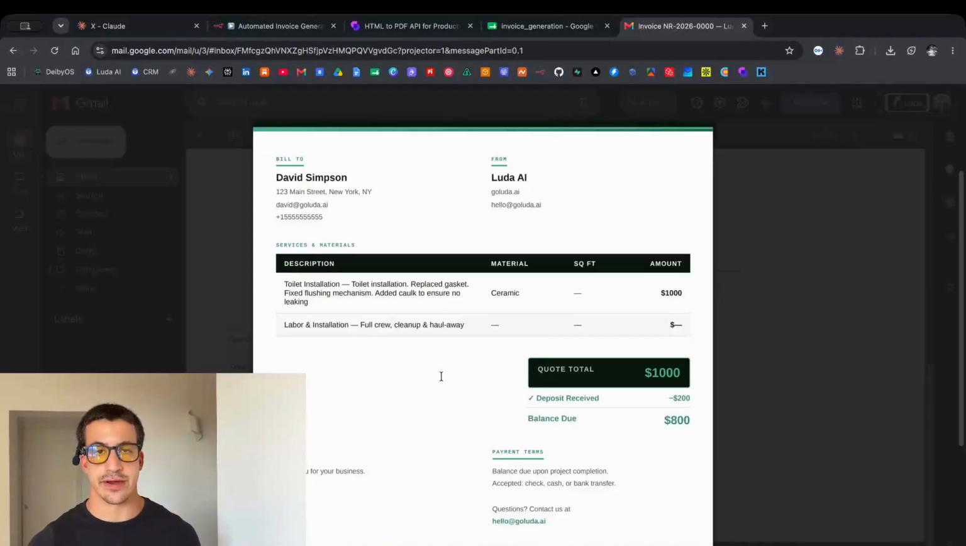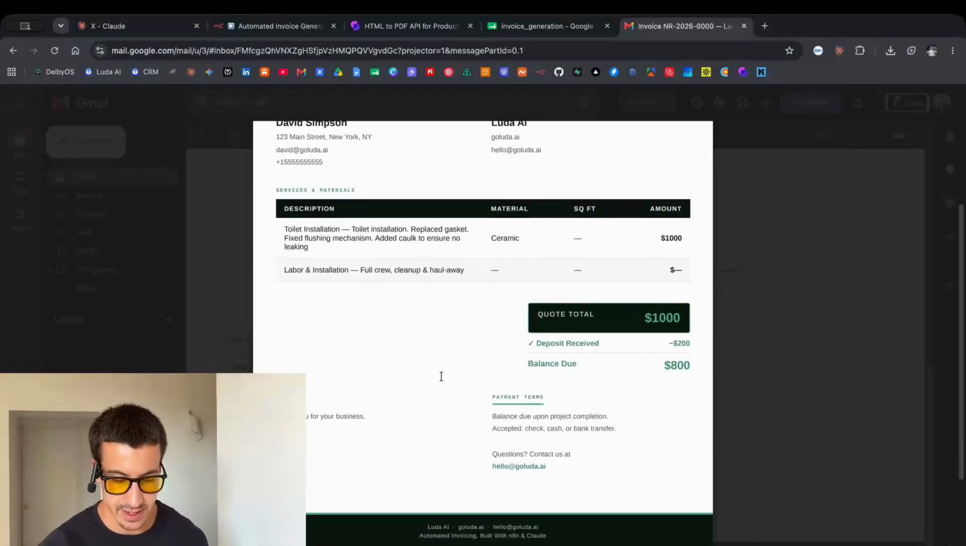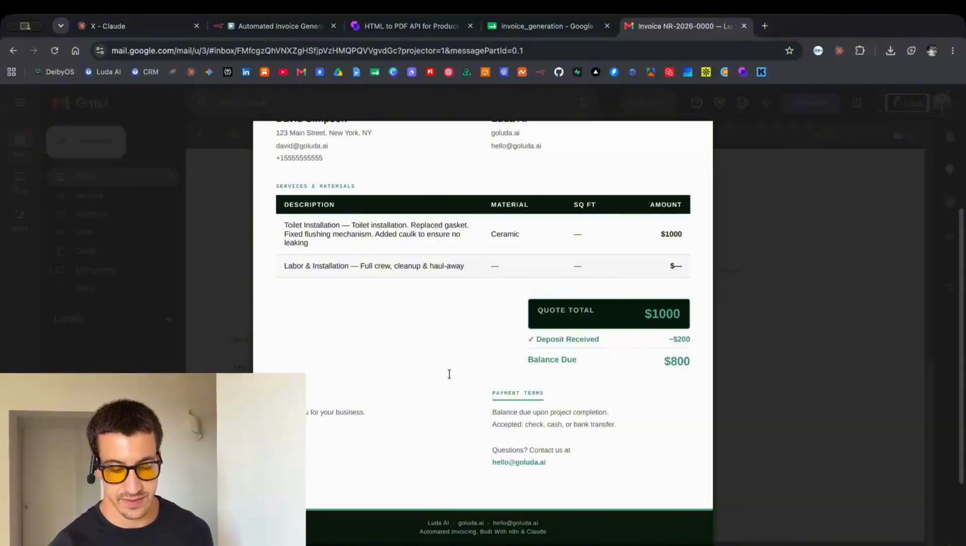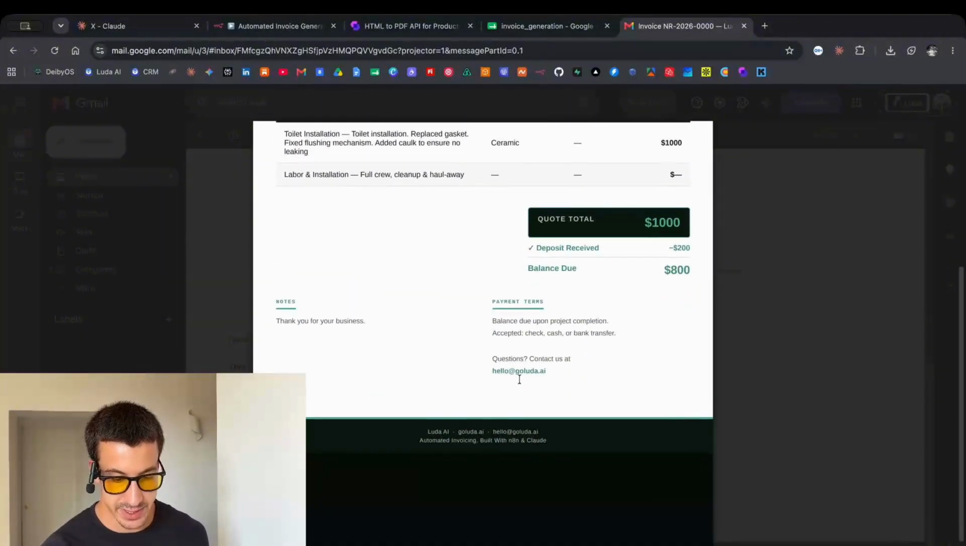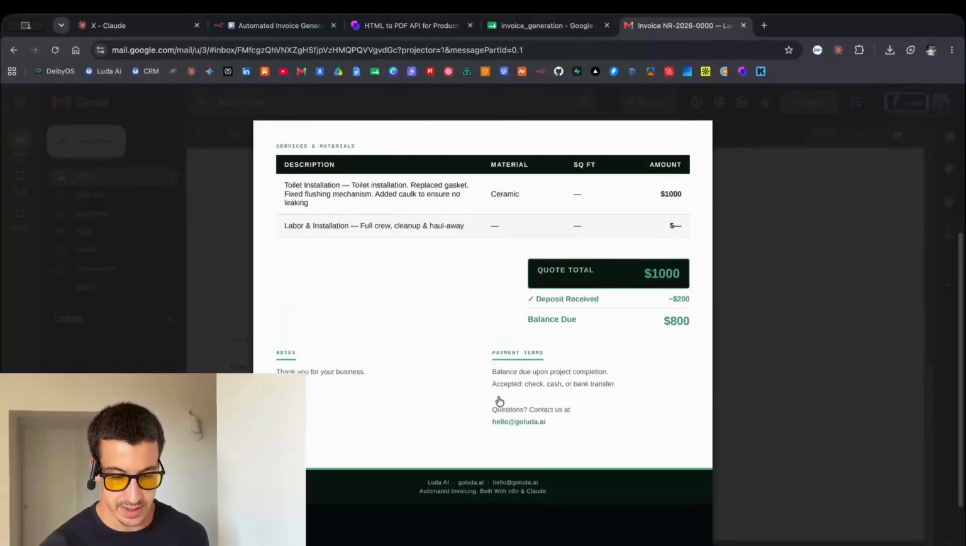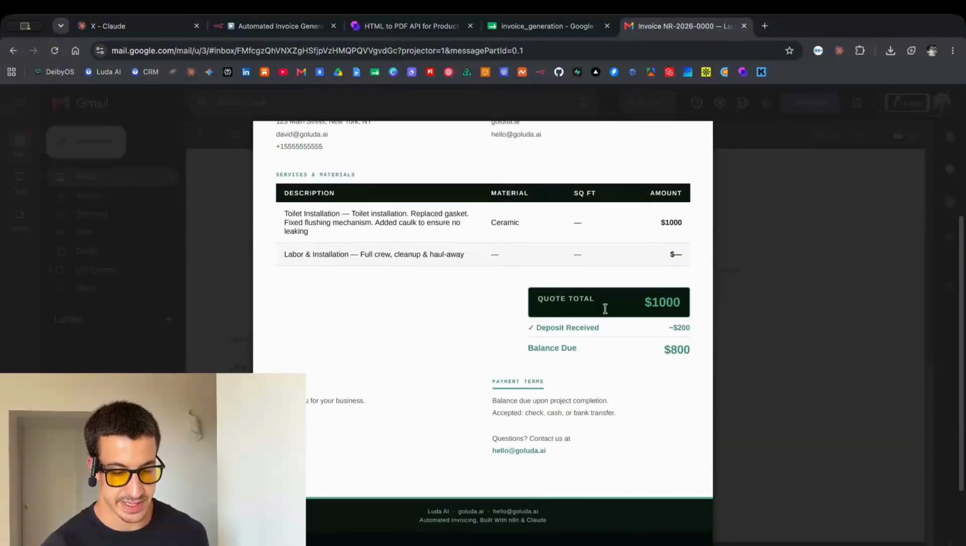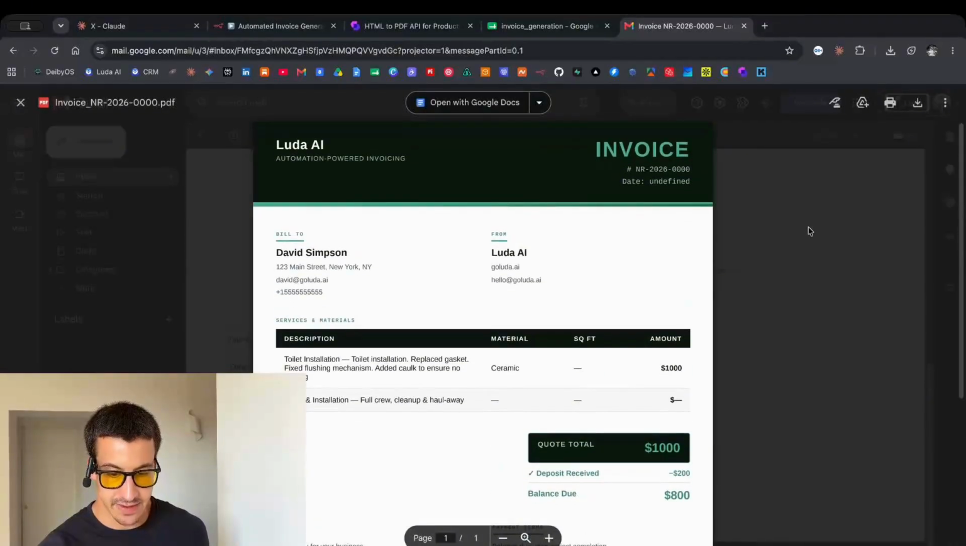It's whatever you want to put in there, right? It doesn't have to be this crazy, or you can add more if the business requires it. So really cool stuff. Couple notes, payment terms, whatever you want. Contact information. You can see the balance and stuff. I threw a little deposit in there just to show you what it would look like. And yeah, that's the invoice itself.